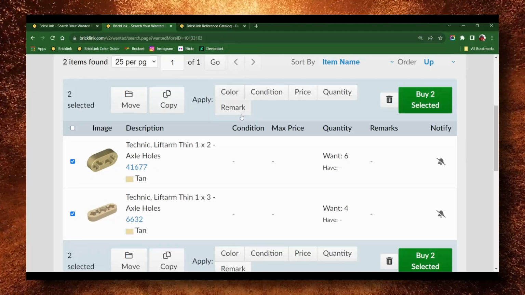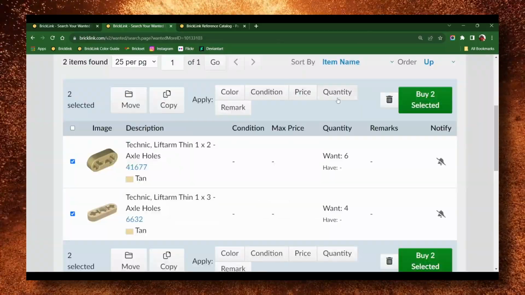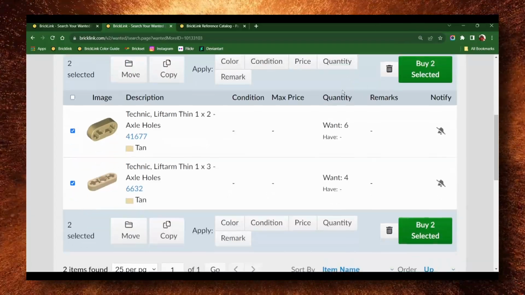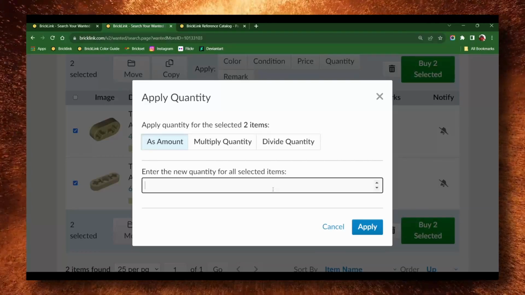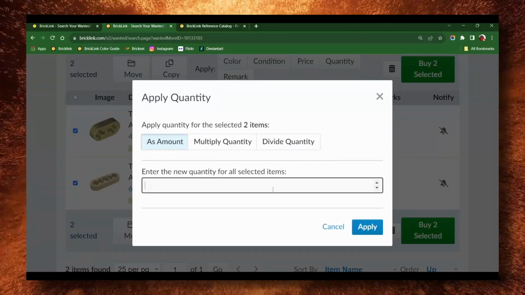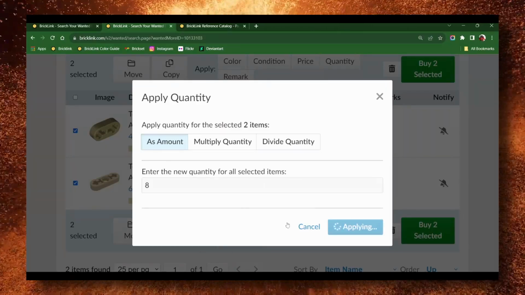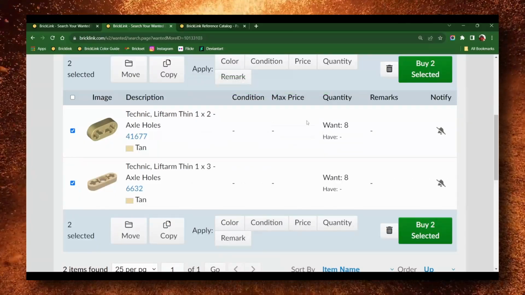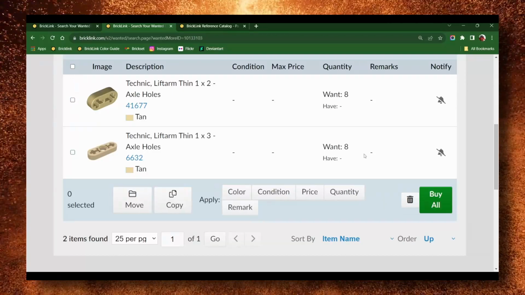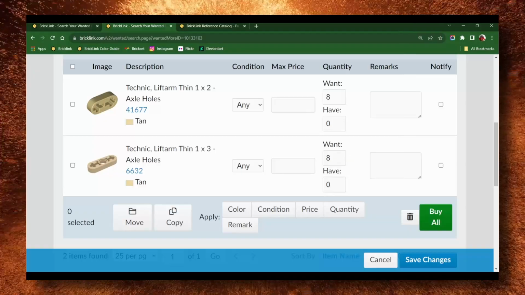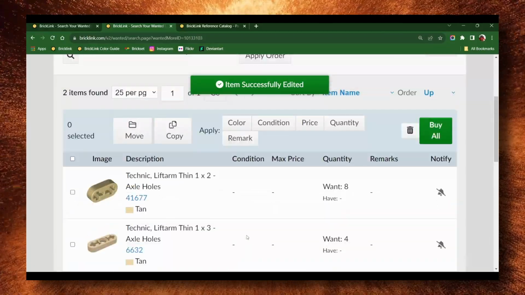Maybe you decided, actually, I don't need it in that color, I need it in this color. You can fix it. Condition, price, quantity. Quantity is something I sometimes have to mess with. Maybe I realized, oh crap, I need more than I thought. So let's just say we need 8. It just changed both of these to 8. But say you want to work on them individually, you come here and you could literally, you still only need save changes. There you go.